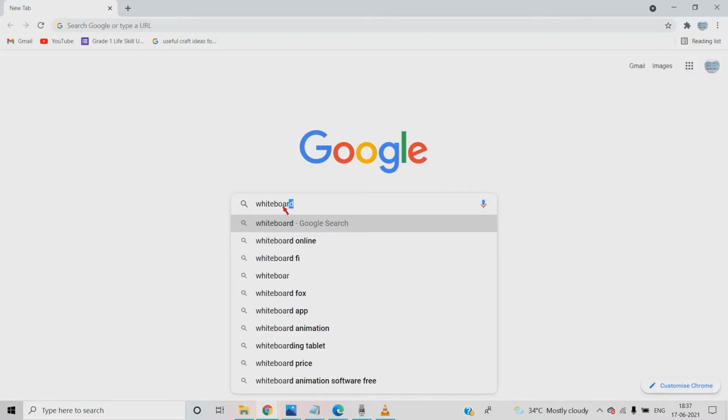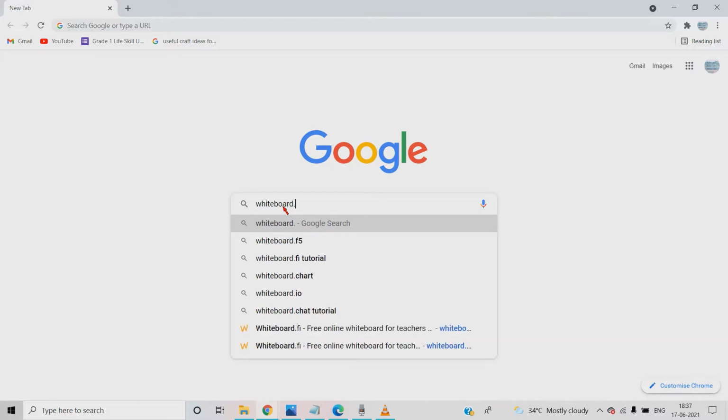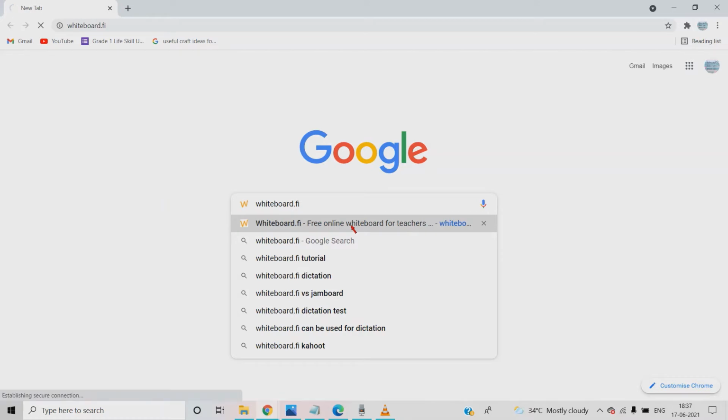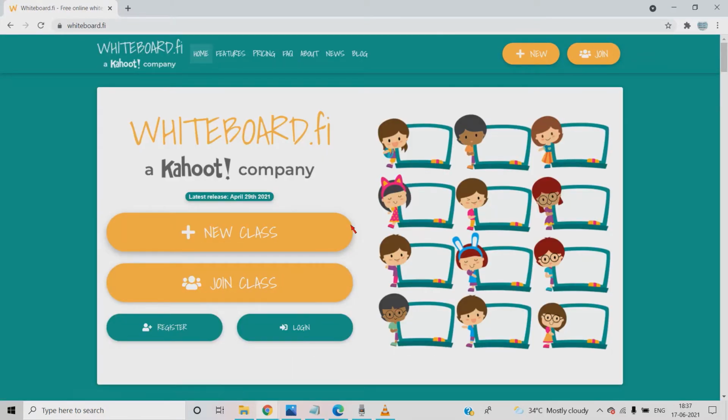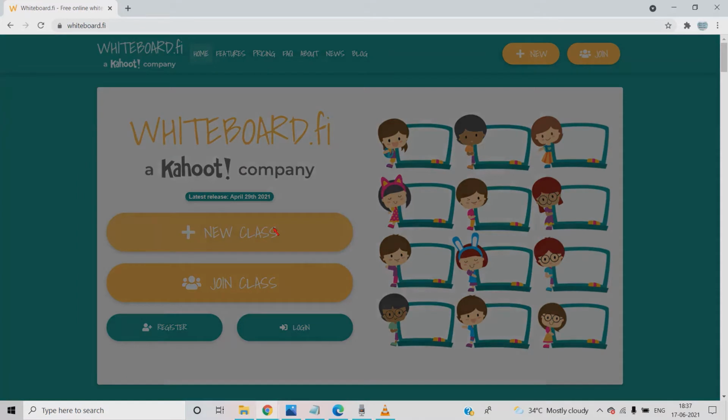Okay, let's go to Chrome, type whiteboard.fi. If you search, this window will appear. Now we are going to start a new class.